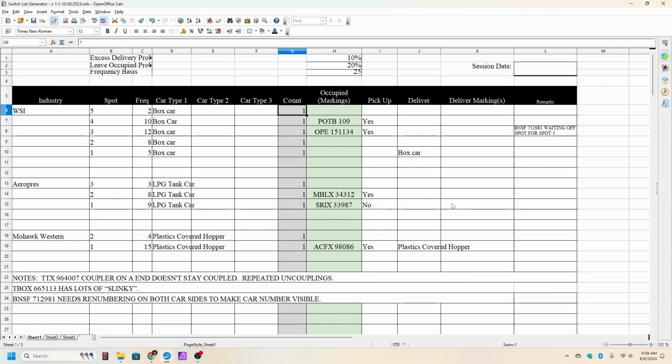Here's an older spreadsheet that I prepared last year at the end of October. If you look at these, excess delivery probability is 10%, leave occupied probability is 20%, and frequency basis is 25. And then the frequency in the frequency column, these are all different. Some are low and some are high. The highest is 15 at spot 1 for Mohawk Western, and the lowest is 2 at spot 5 for WSI.